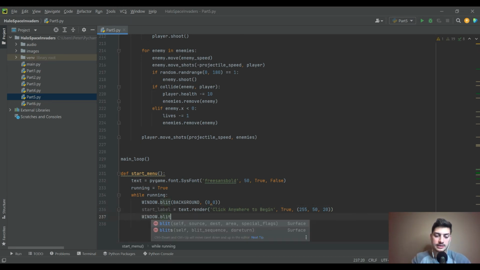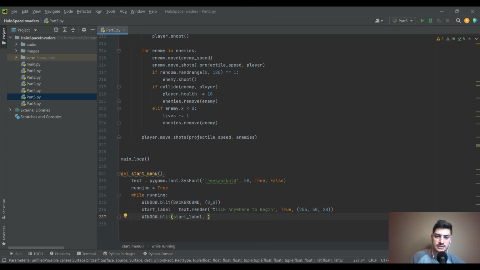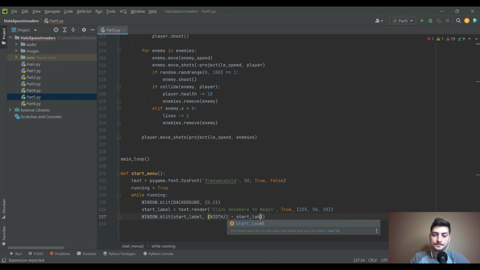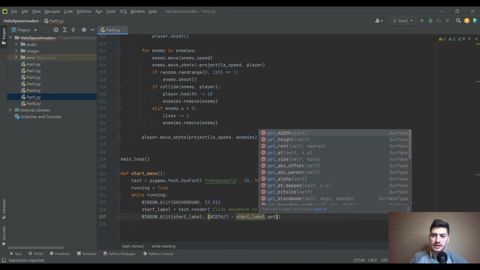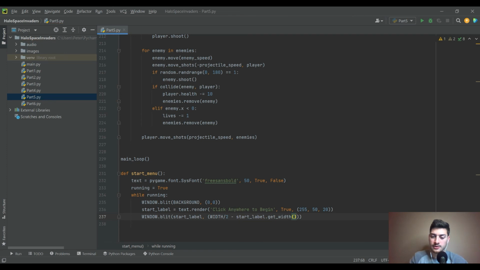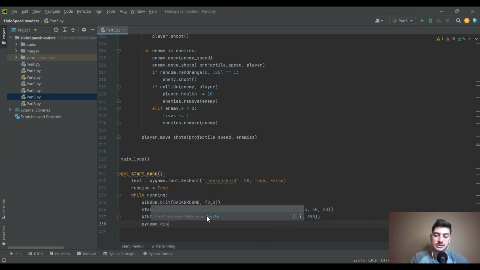window.blit, the start label, comma, sorry, that's the text, and then the location is going to be equal to the width of the screen divided by 2 minus, again, start_label.get_width(). You should be familiar with this one by now, divided by 2, and then we'll drop that at 350 as well. And then we're going to do pygame.display.update just inside of here.